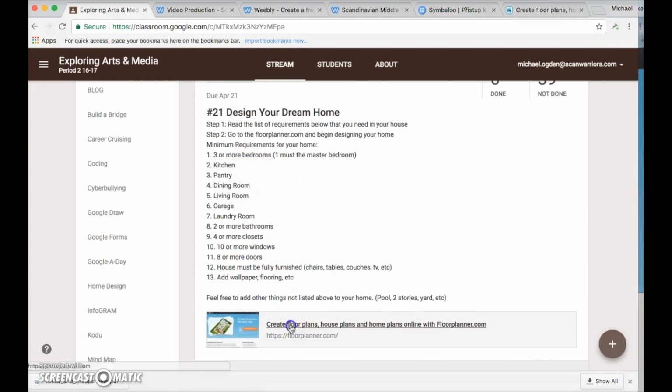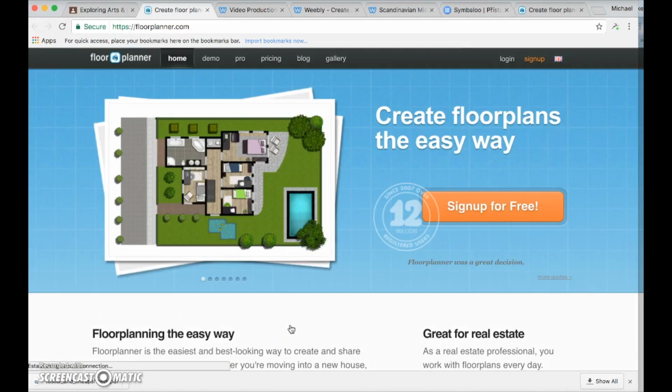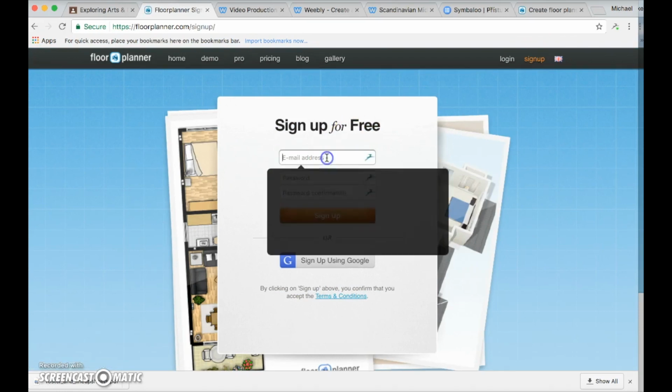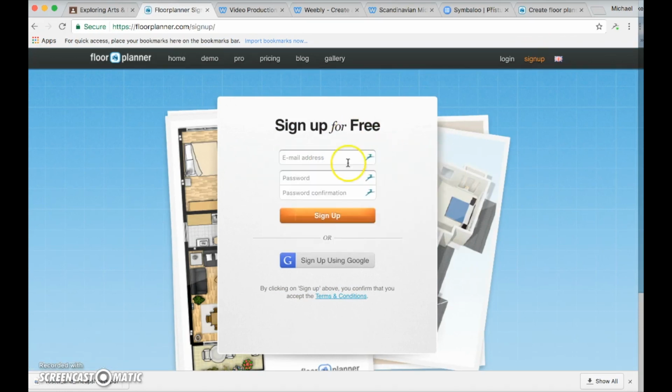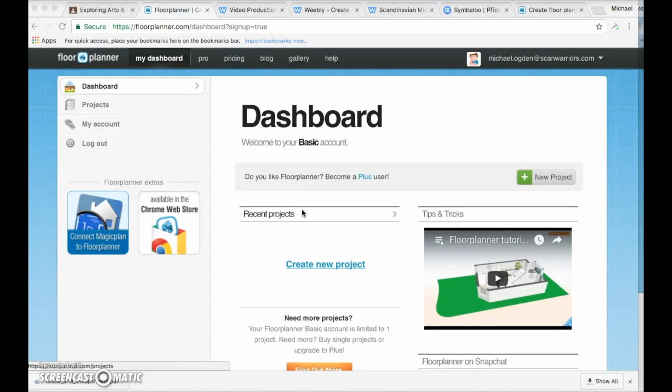Start by going to FloorPlanner.com and creating an account. Click sign up. For your email, just do your first name dot last name at scanwarriors.com and then your password. All right, when you sign in, you'll see your name in the top right hand corner.